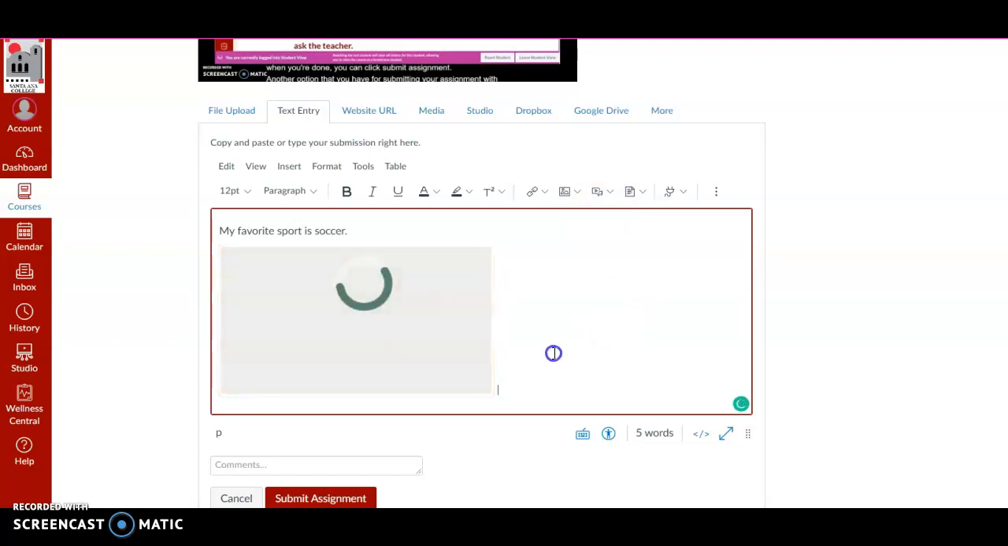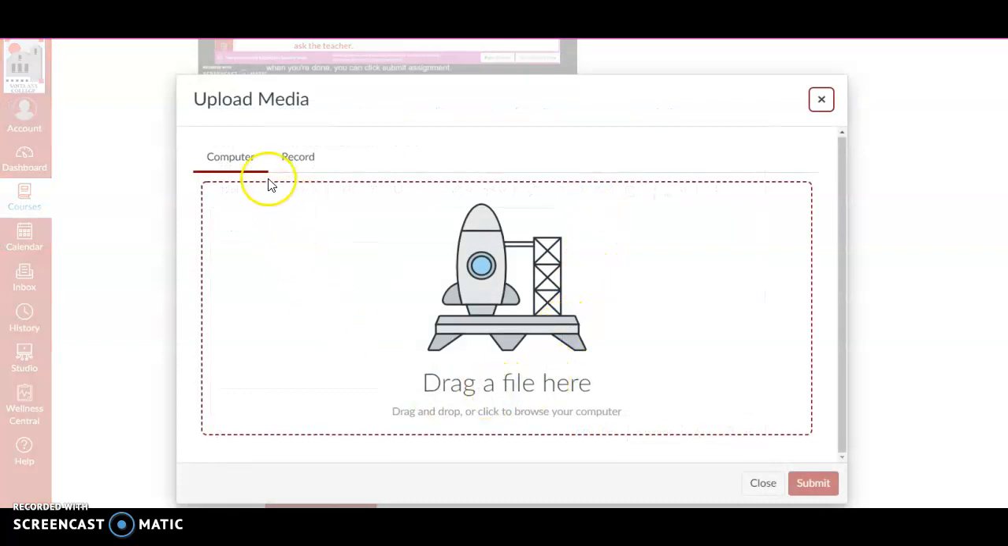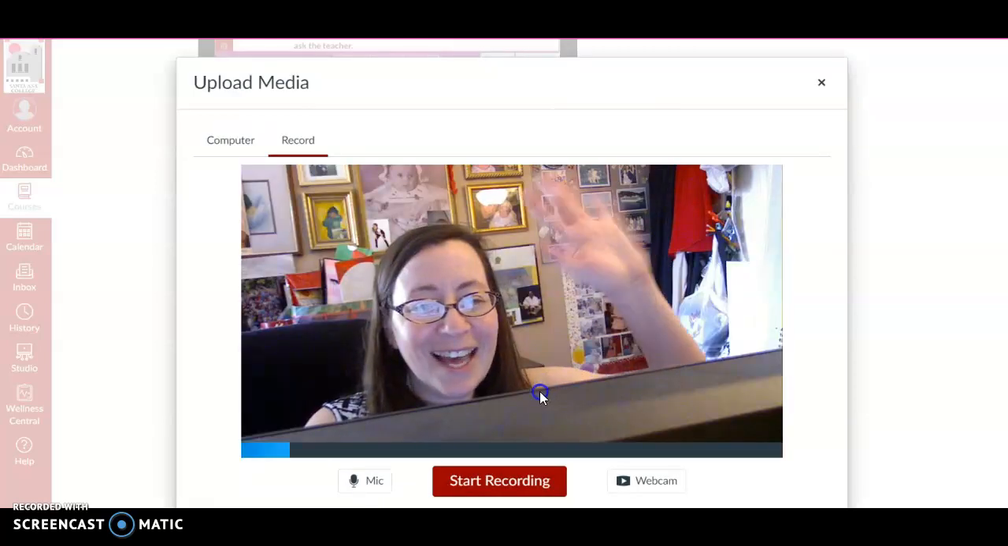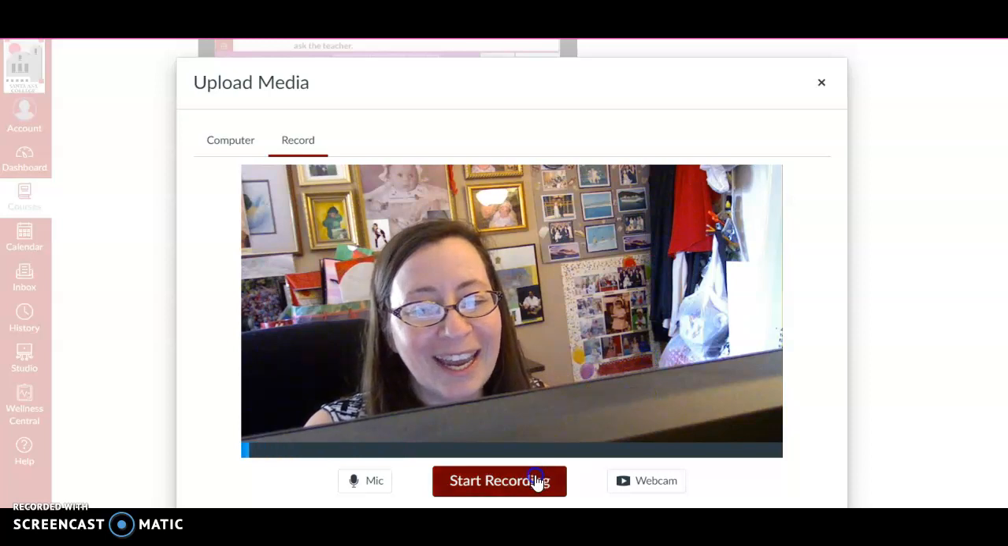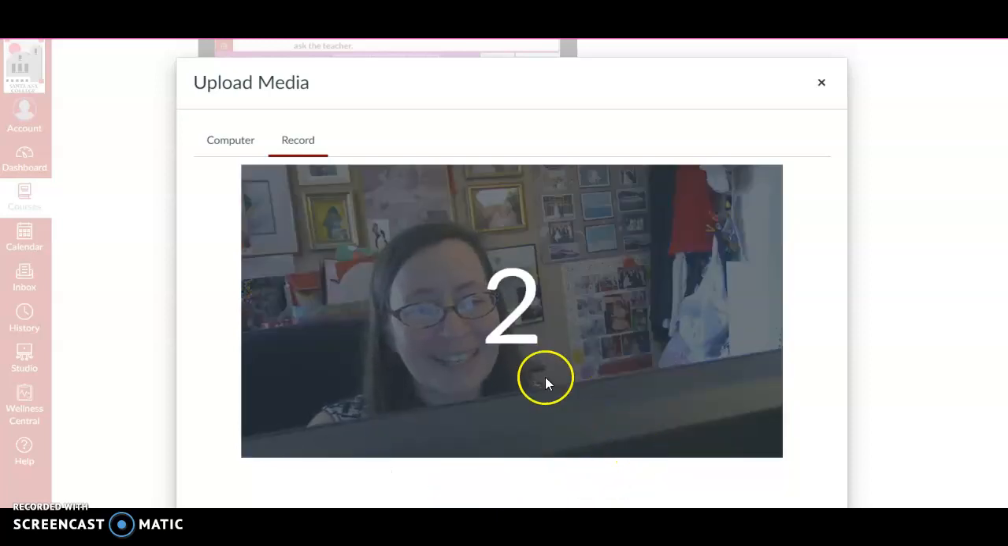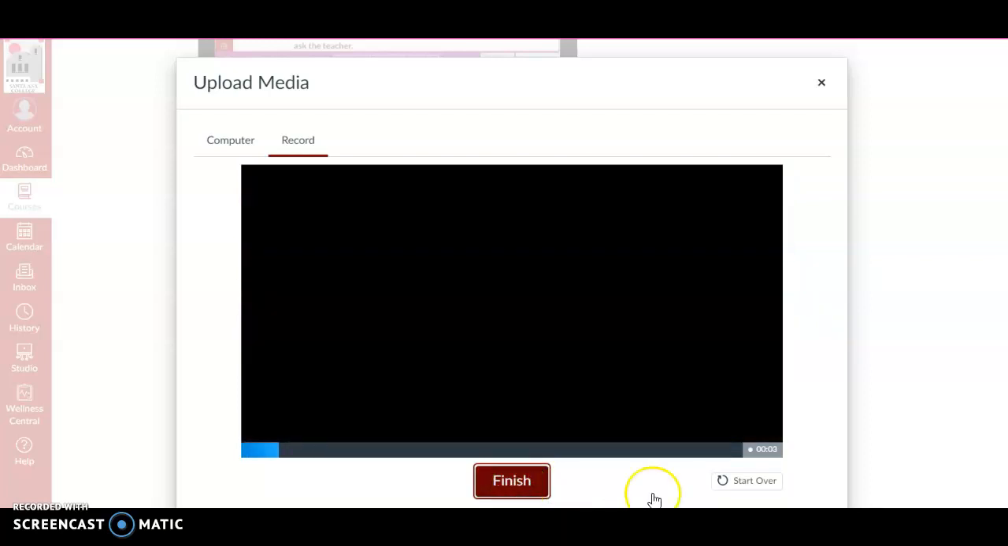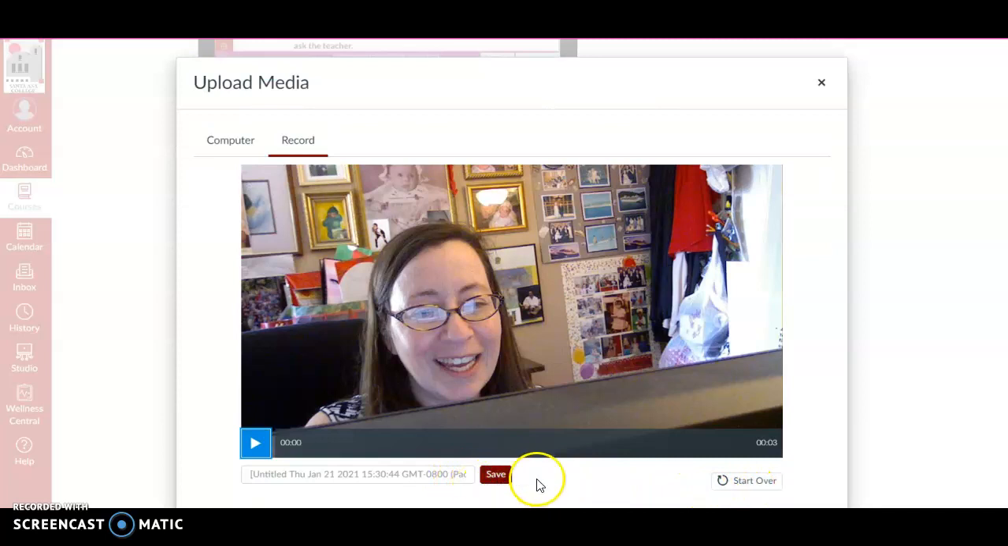The other way that you can choose to submit media is by simply adding a recording. And now you get to see me because my camera will turn on and you'll see my face. Hi. You'll do your recording and then by clicking Start Recording, you'll get a countdown and then you will press Finish when you are done. You can review it by pressing play, or you can start over if you don't like it. When you're done, just click Save.